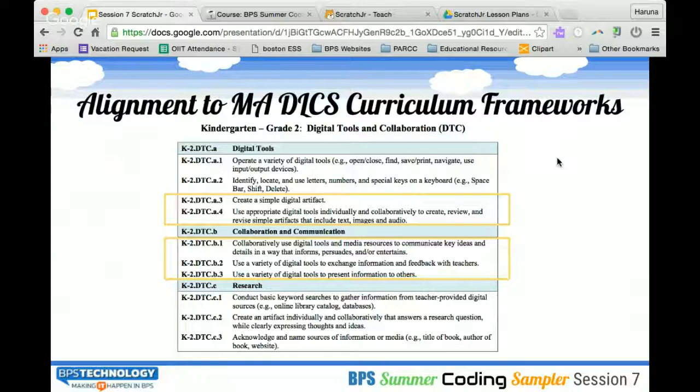Where you'll find it, though, is in the digital tools and collaboration strand. You'll find things like creating a simple digital artifact or using appropriate digital tools to create, review, and revise simple artifacts. Collaboratively use digital tools and media resources to communicate ideas in ways that inform, persuade, and or entertain. So these are the standards that really fit well into ScratchJr. Surprisingly, you won't find ones in the computational thinking strands that really fit.